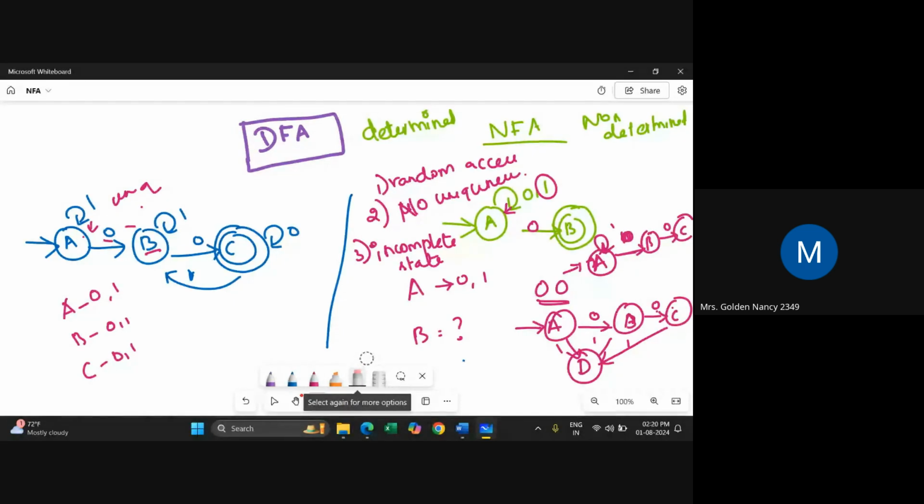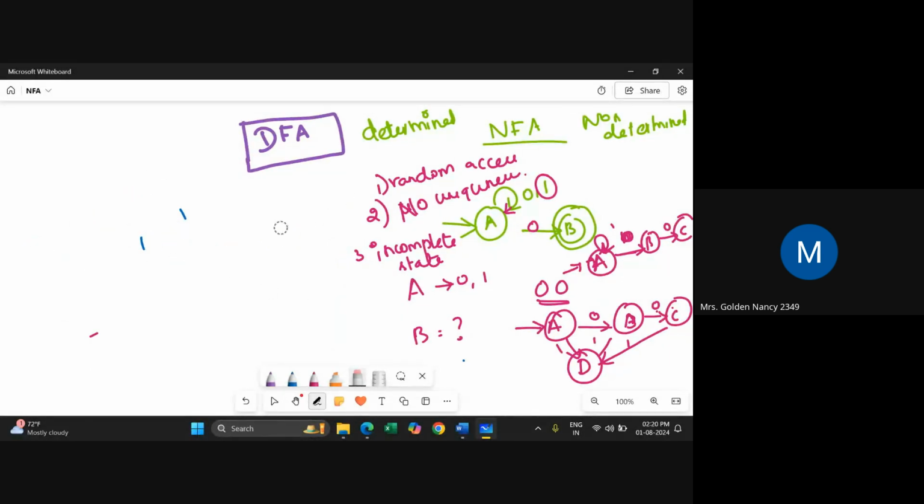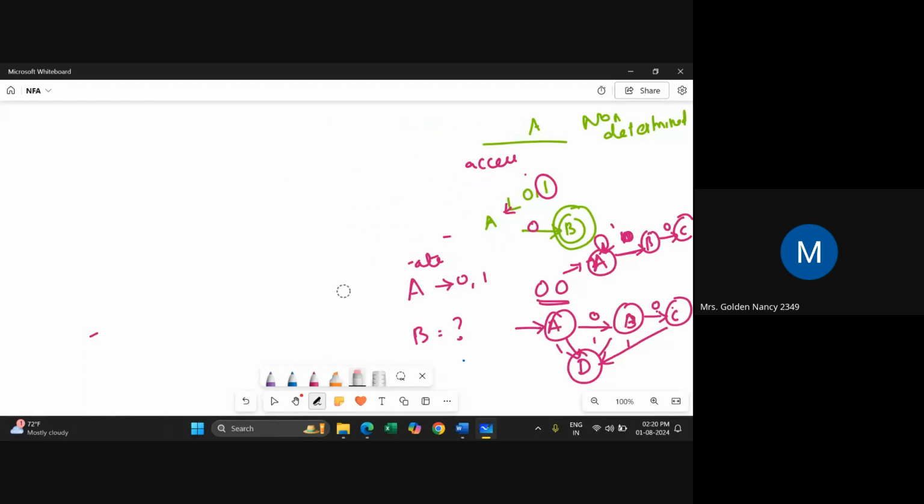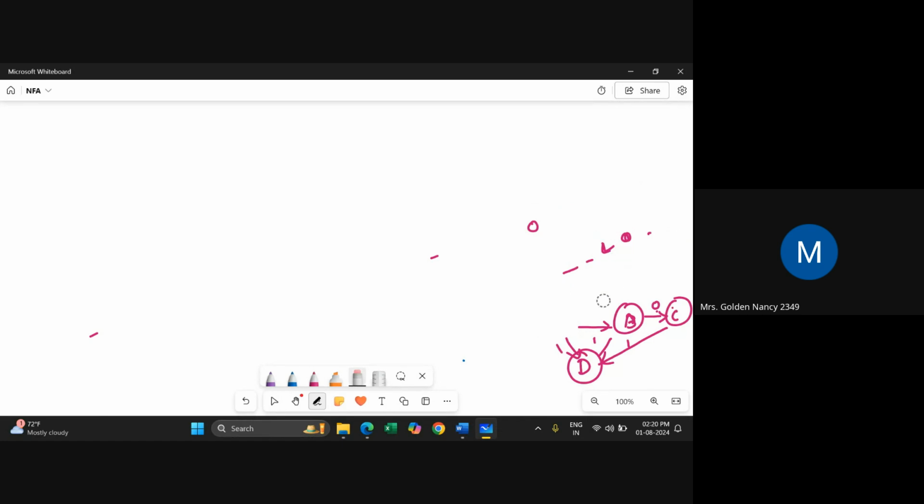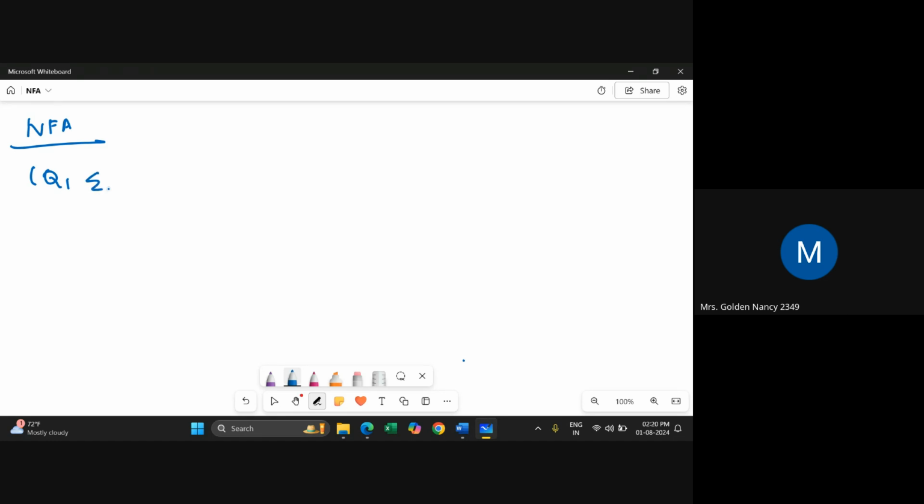So we'll solve an example. Before that, we'll learn how NFAs are defined. So we'll see the definition of NFA. As said before, similar to DFA, NFA also has 5 tuples, that is Q, sigma, delta, q naught, and F. So these are the 5 tuples, the same as in DFA.